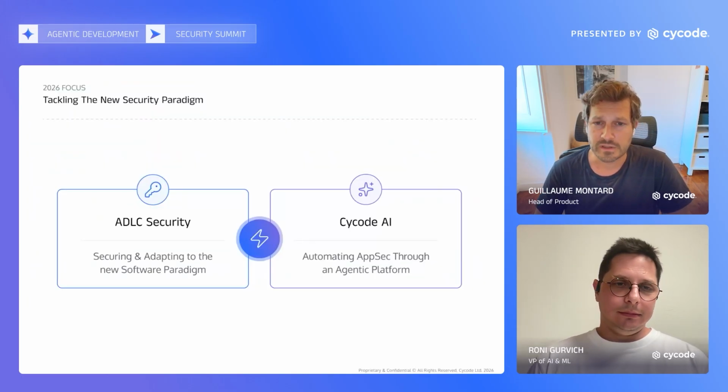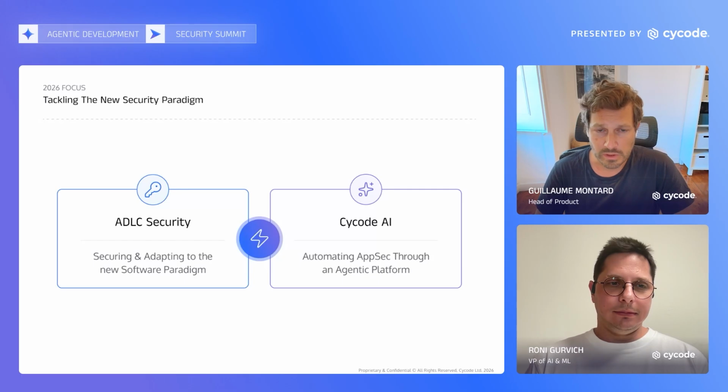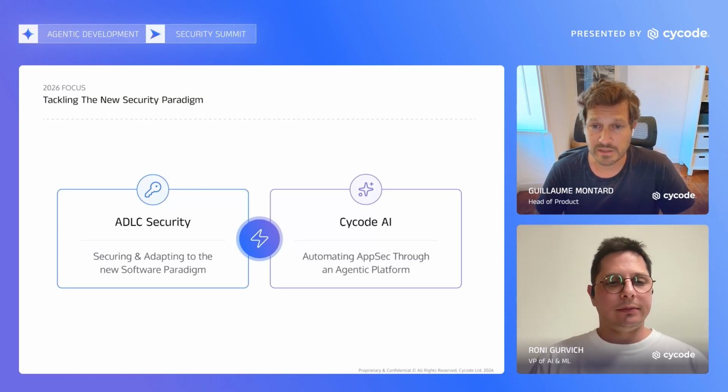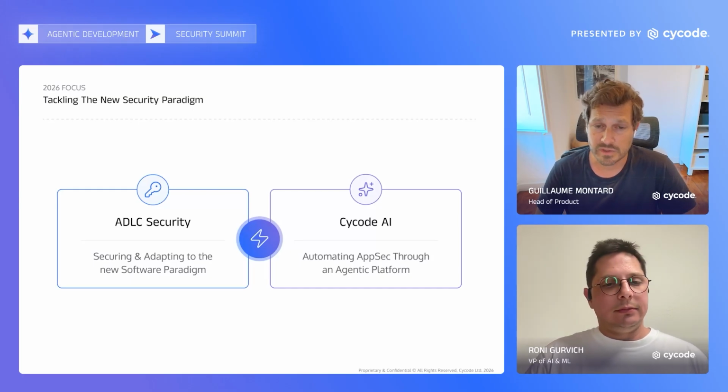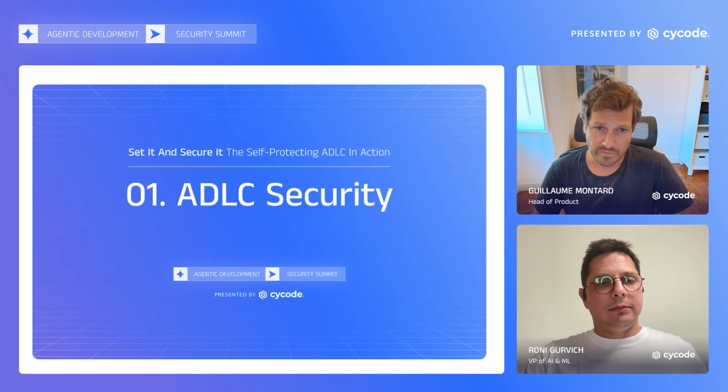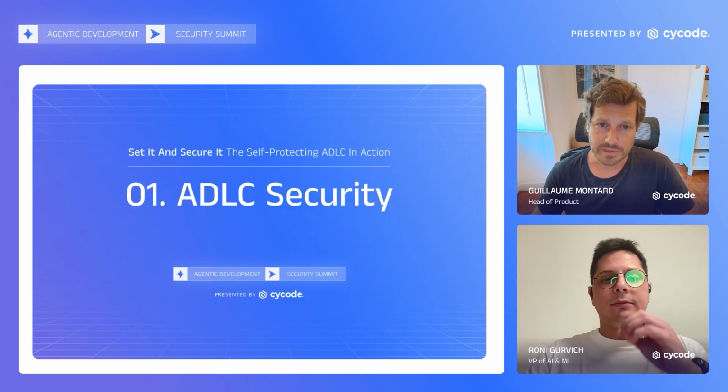The paradigm has shifted. AI isn't just another tool, it's a new software layer. Cycode helps you secure this new paradigm that now creates the vast majority of your source code, and we call it ADLC security. At the same time, we're also enabling AppSec agentic workflow through our platform to help you and your team automate security at the speed of AI. Today, we will cover both topics. First, let's start with ADLC security.